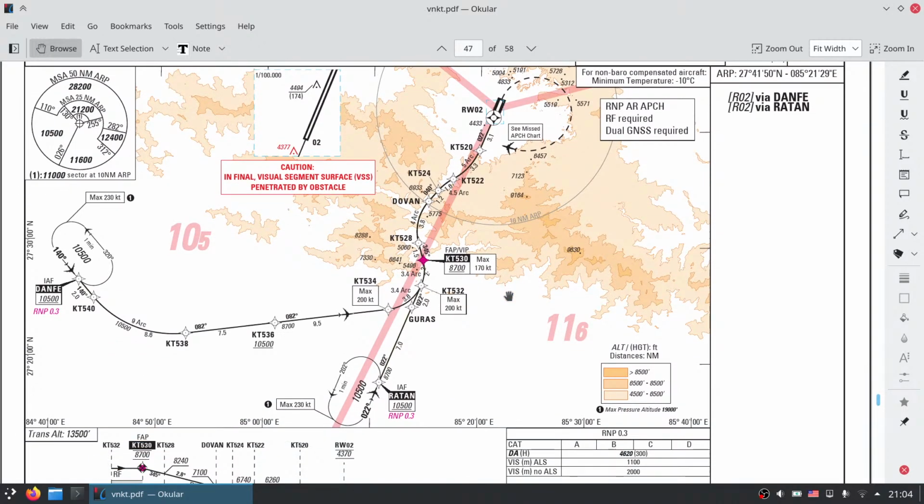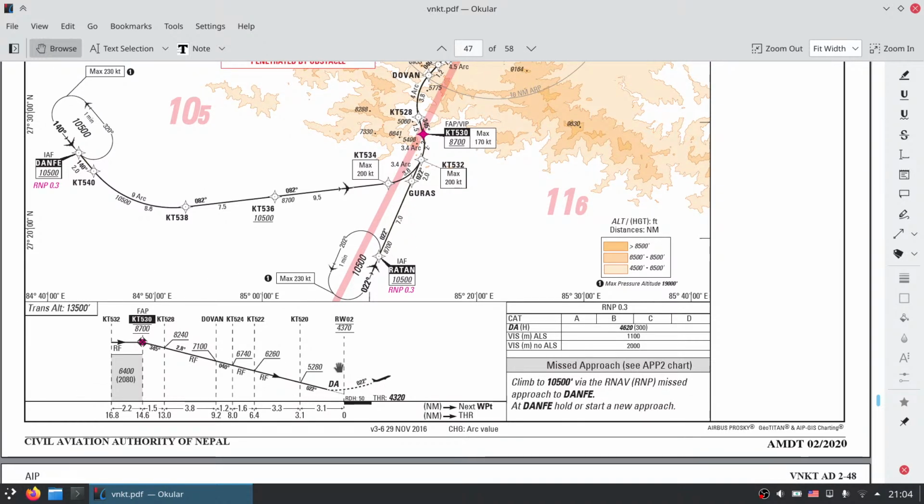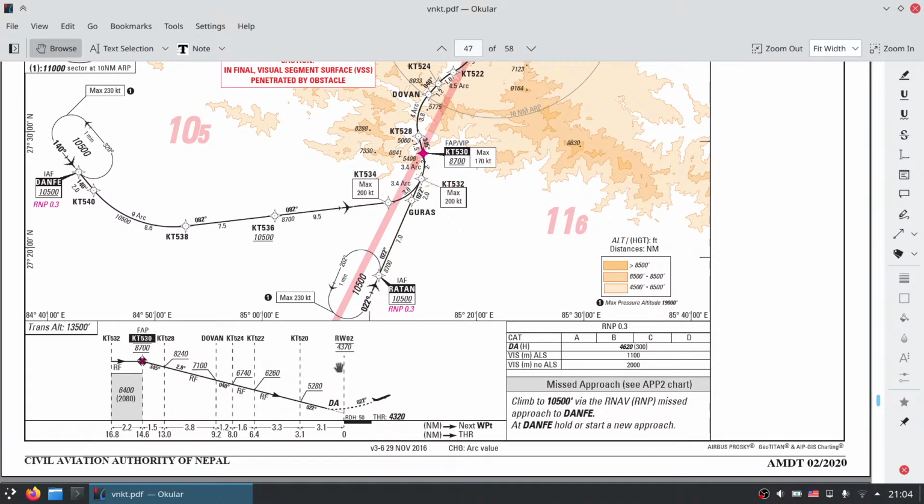There are no ILSs at Lukla. Sorry, of course not at Lukla, but at Kathmandu there are also no ILSs, and this is the RNAV approach. You have to follow this curved path with a lot of waypoints, and this thing will actually take you down a valley, which will allow you a less steep descent path. There is altitude information here that I will also be reading during the flight, but you won't see it because I will be focusing on the FlightGear window.